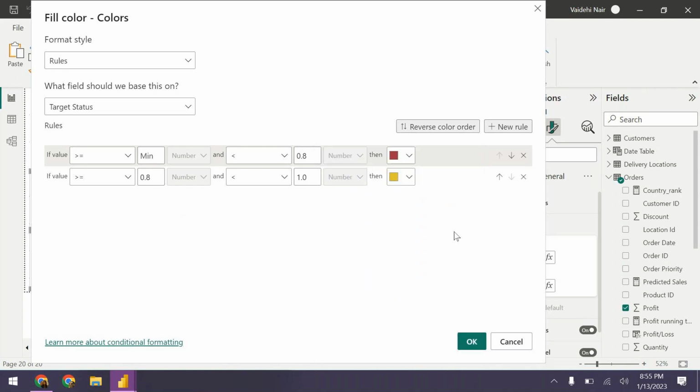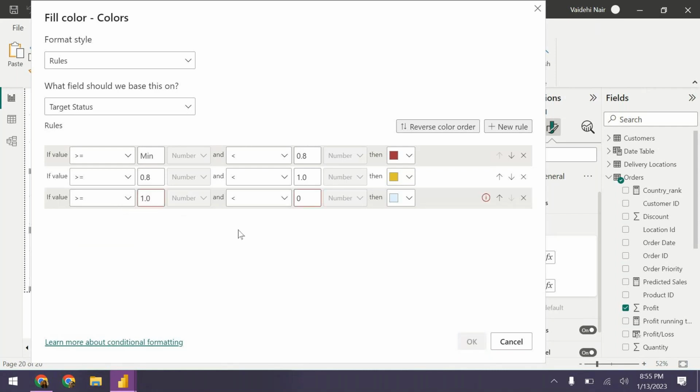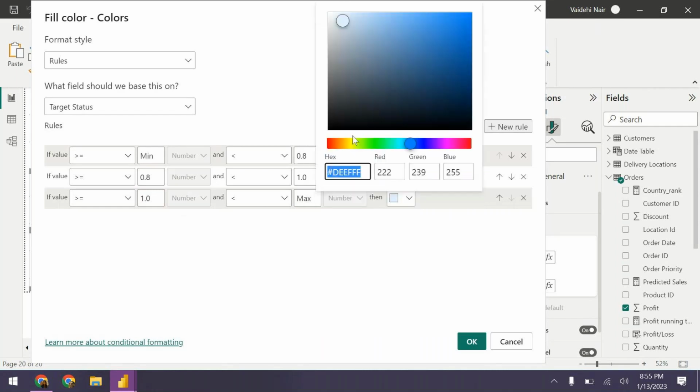And the third one we will give here as less than equal to 1, which means 100%, and less than max. Here just don't write anything, remove all the value, it will automatically take max. We'll mark it as green color. Okay, and then click OK.